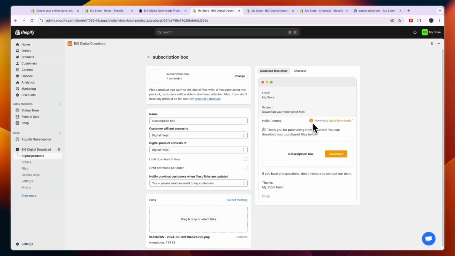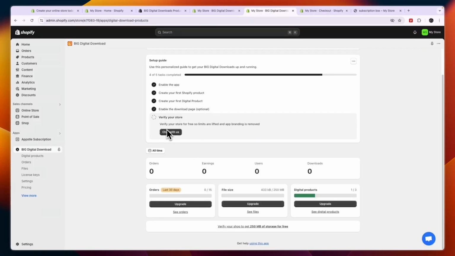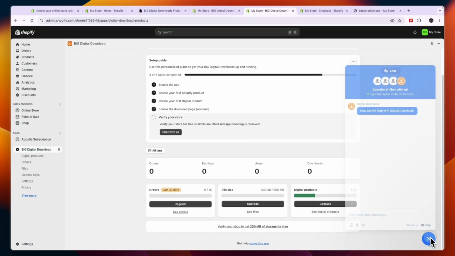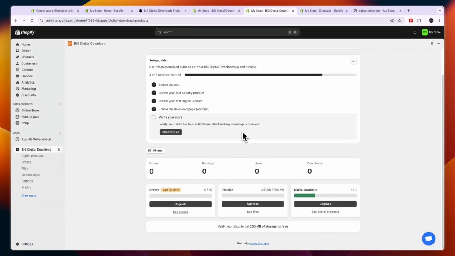So if you want to remove the big download branding right here, which you can see, then just open up the app and here click on verify your store. So click chat with us and here just say I want to verify my store, and then they will help you do that. So now you know how you can actually sell ebooks on Shopify.